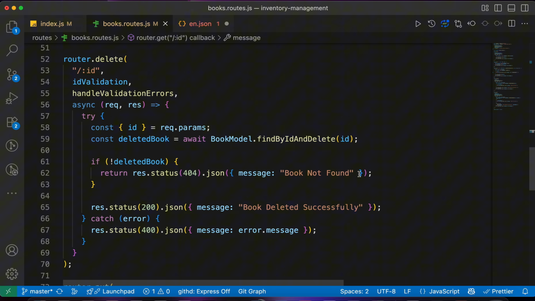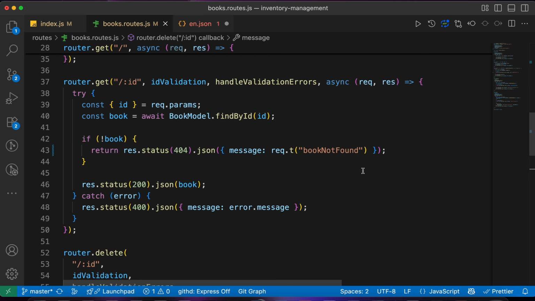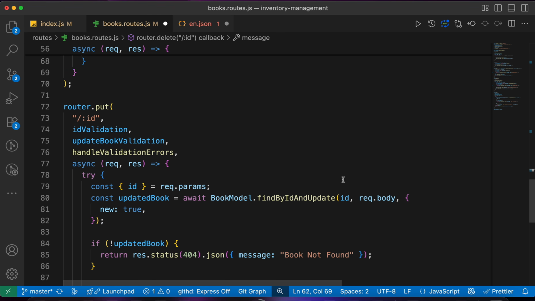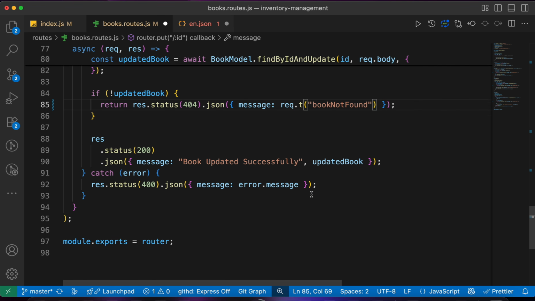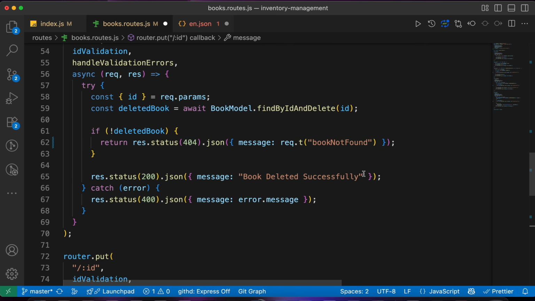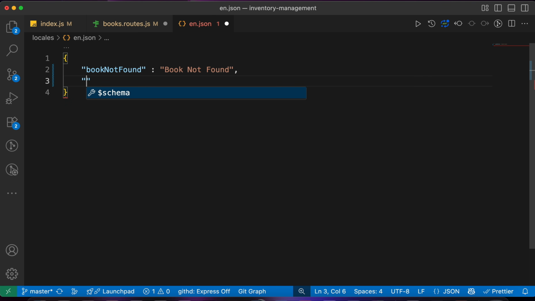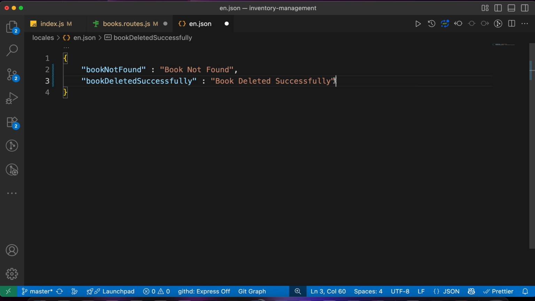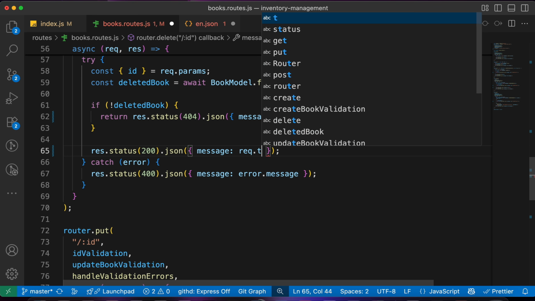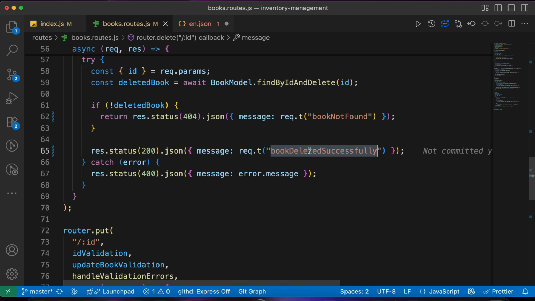Let's go and make the same here. So let's copy this part, book not found, and paste it here, and paste it here also. Now we still have two translations, book updated successfully and book deleted successfully. So let's copy this string and go here and add another value, book deleted successfully, and it's going to be this value, book deleted successfully. And let's copy the key and add it here, req.t, and pass the value here.